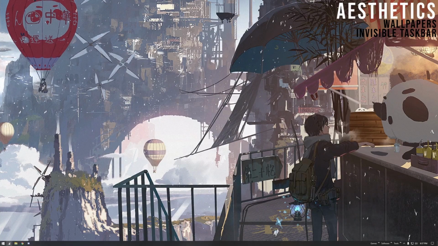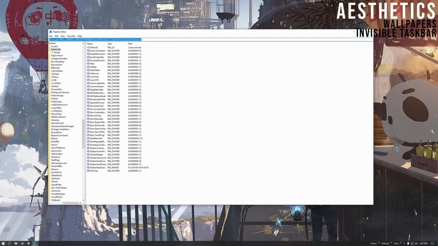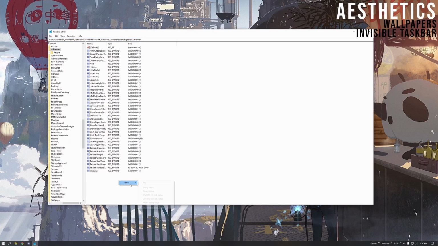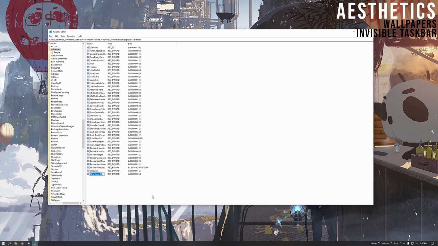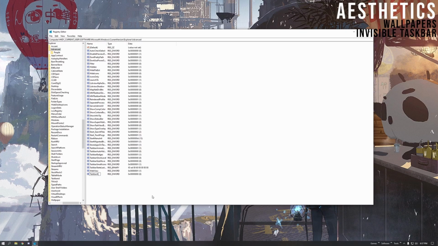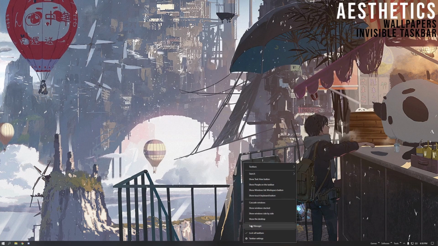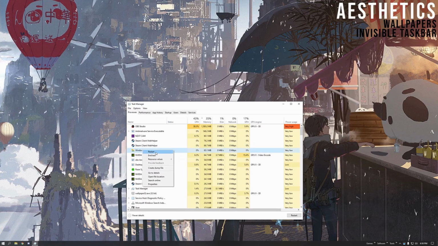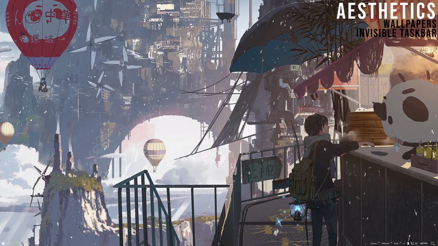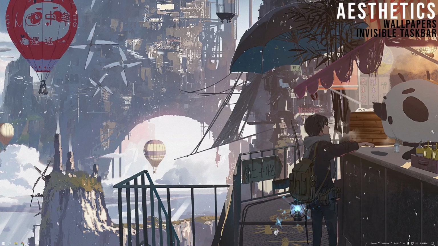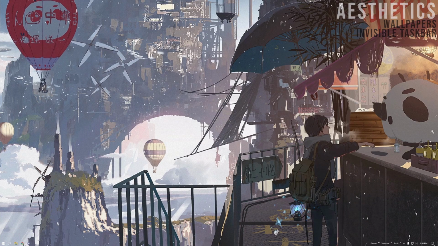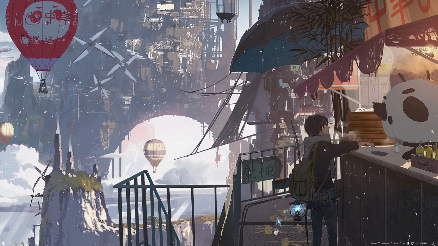Another tip is to access your registry editor, go to this path, which I'll put in the description, add a new dword value titled taskbar acrylic opacity, open it up, and set the value to 0. Now, if you restart Windows File Explorer and Task Manager, your taskbar will become completely invisible. Just another little touch.